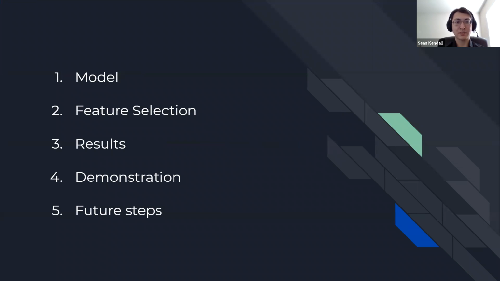A quick roadmap of my presentation. First, we'll talk about the model I used, then the feature selection, then the results. Then I'll have a quick live demonstration, and I'll talk about future steps I want to take.